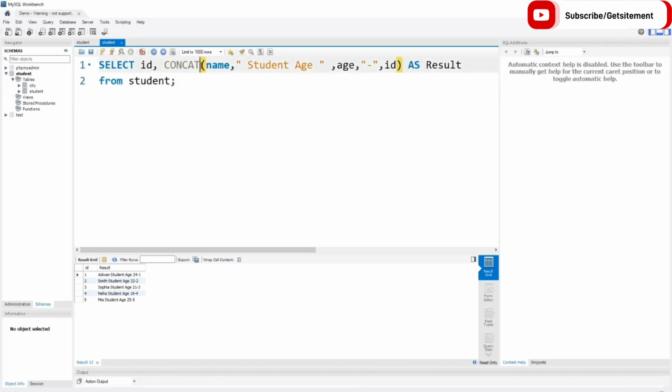Similarly, we have another function which is concat underscore ws. So I'm going to use underscore ws. There is a minor difference between concat and concat ws. In this function, we can pass a third parameter, which is separator, and it counts our first parameter as separator. So I'm going to pass inside the double quotes underscore, and in our second parameter I'm going to pass name column, then age column, and then our ID.